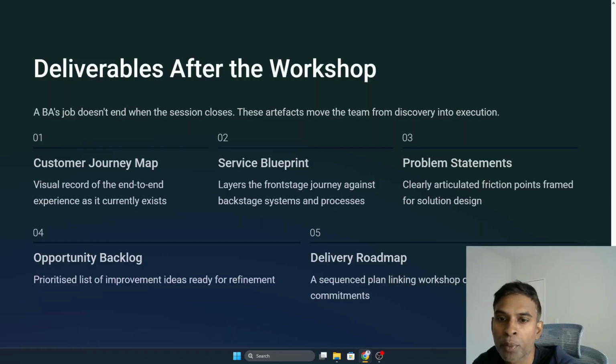Also have a backlog of opportunities that we discovered for the future process after talking to all the stakeholders, and then finally a sequence plan linking workshop outcomes to your team commitments, after discussing that with your technical team. So there you would have to work with your architectural team, your engineering team, tech leads and other BAs. It could be your product manager, product owner, or even project manager. So those are the 5 deliverables after the workshop that I would say you would want to have.